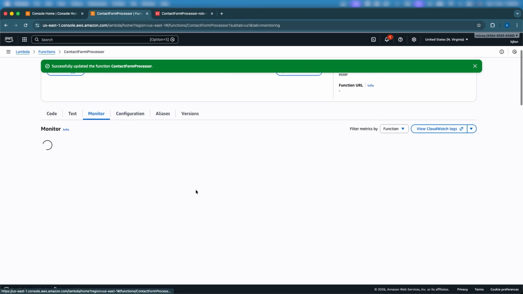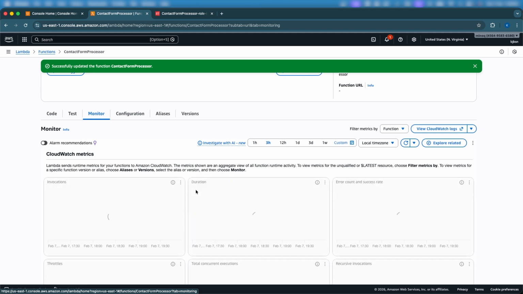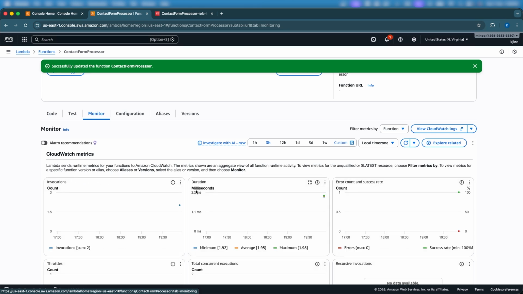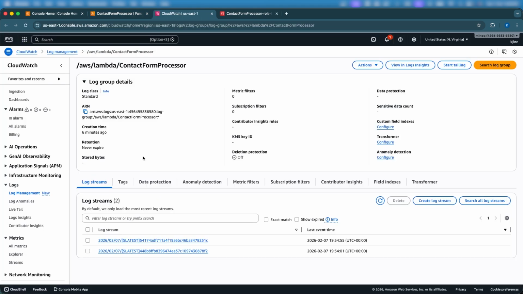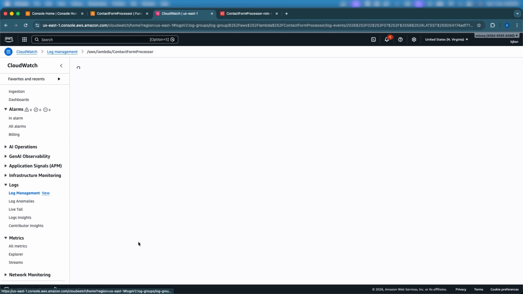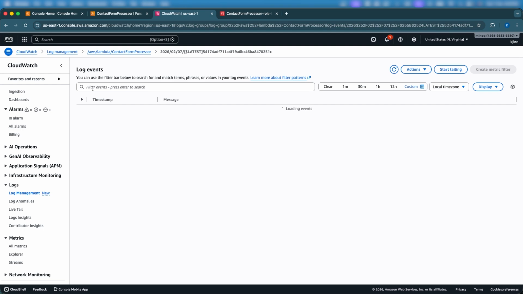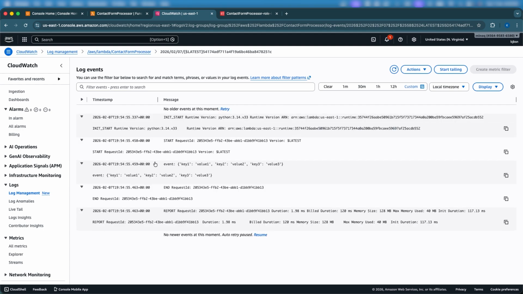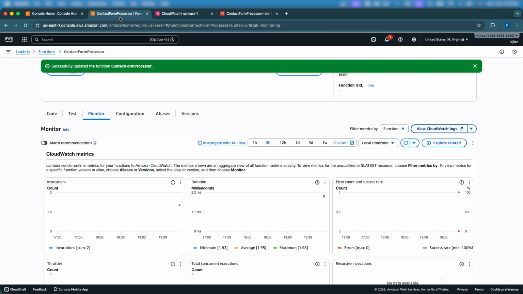And then Lambda functions work seamlessly with CloudWatch Logs. So you can monitor your Lambda logs just by coming to Monitor and then clicking here. Lambda logs are stored in CloudWatch, and each time you invoke your Lambda, there is an execution. From the test that I did, if I come in here, you'll be able to see the events and everything. So that is it. This is very good when it comes to debugging your Lambda functions.